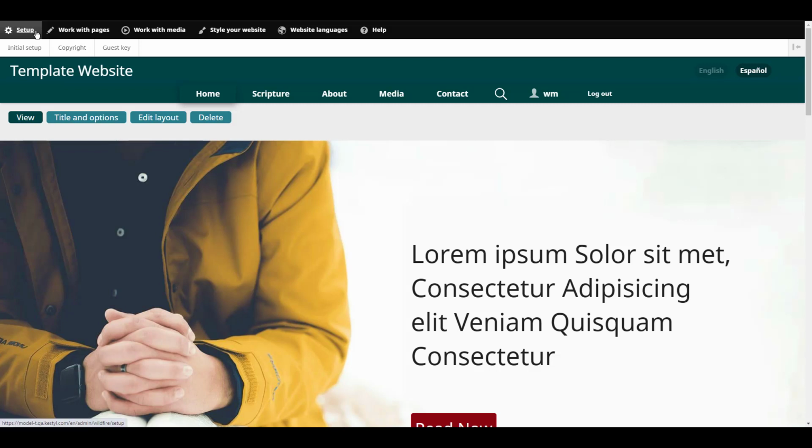If you go to Setup, you'll see that there's 3 submenu items under it. The initial setup is something you should have done just after logging into the website for the first time. By the way, most of the items that are under the initial setup are also in Style Your Website, so that's where you should go if you want to change them. The Copyright submenu item brings you to this page.